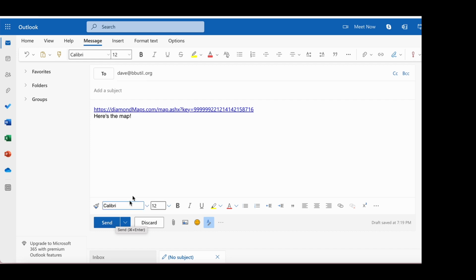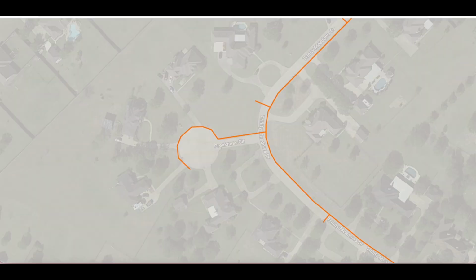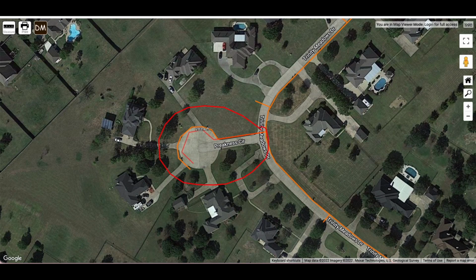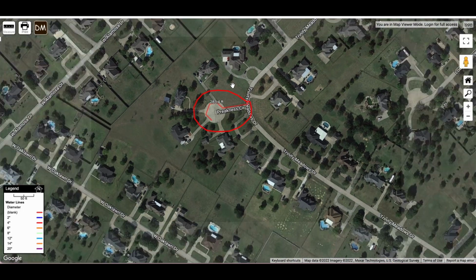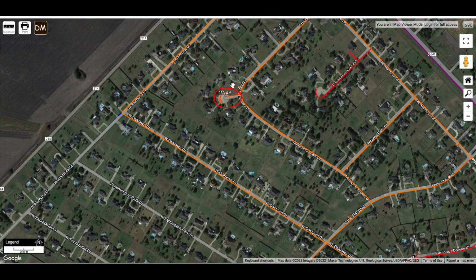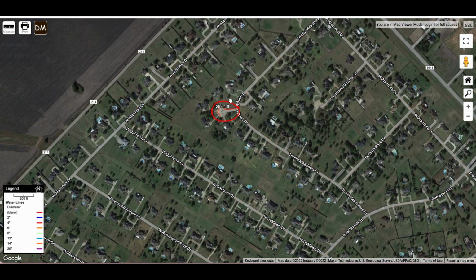On the receiving end, if he clicks this link, he will only be able to view the layers and notes that I've sent him. While he can zoom out and see the rest of that layer, he cannot change or delete information. That is how to use the Share button.